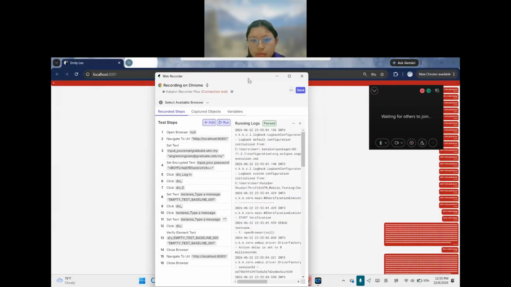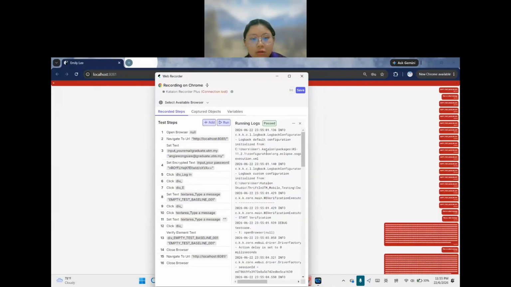As we can see here, the result of the test case is passed. And for this negative test case, the send button becomes inactive when the message input field is empty. I initially intended to verify the disabled button state directly using Katalon. However, because the button state was dynamically controlled by the front end, Katalon was not able to reliably capture and verify the disabled state.